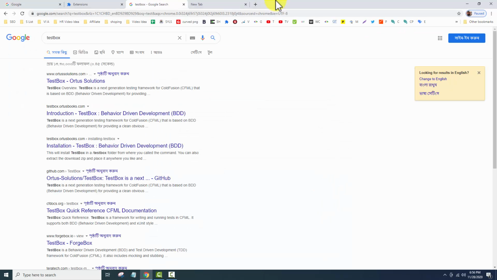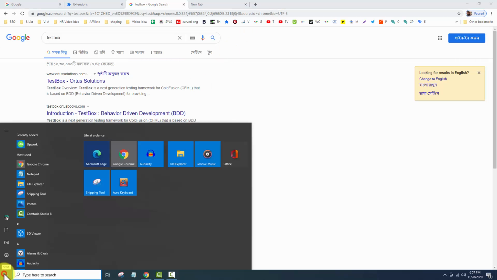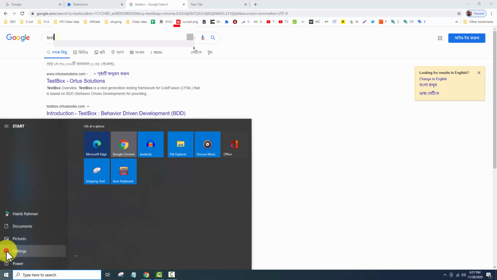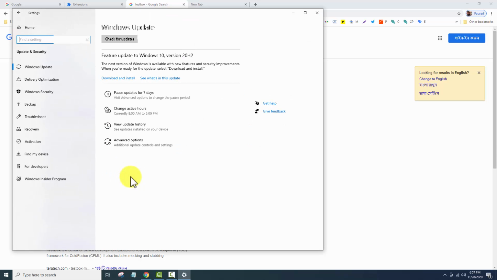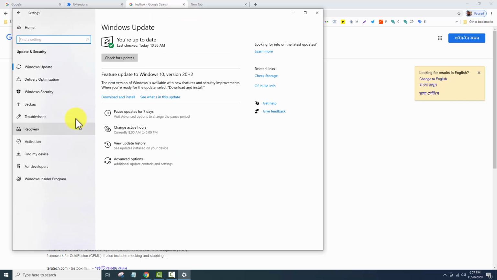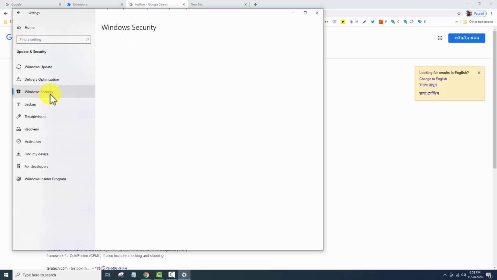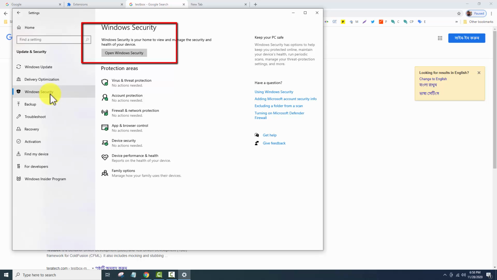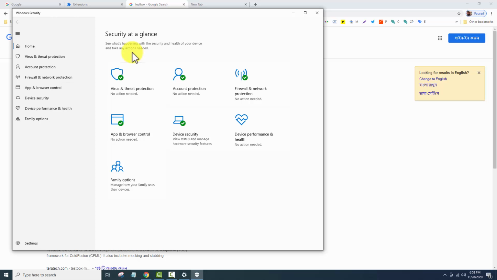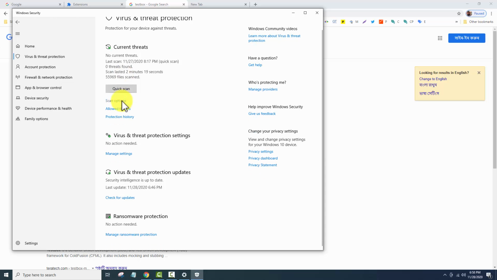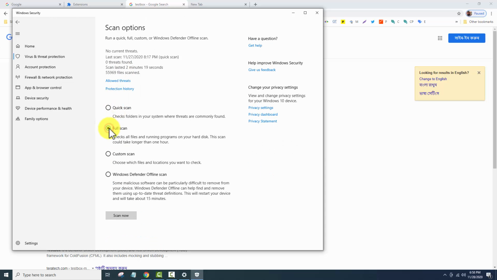If your problem is not solved, go to the settings option from your Windows. In here, click on the update and security option. Click on the Windows Security option. Then click on this option, Virus and Threat Protection. Then click on the scan option and select Full Scan and click on the Scan Now option.